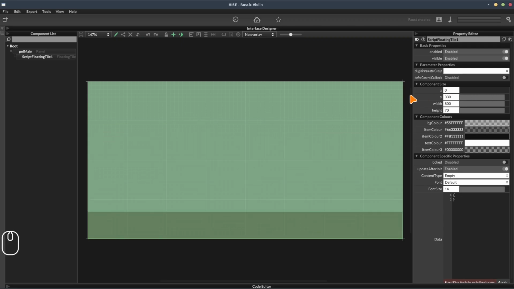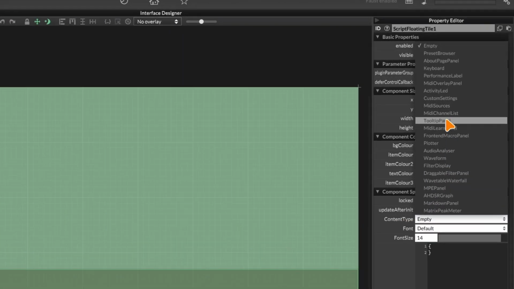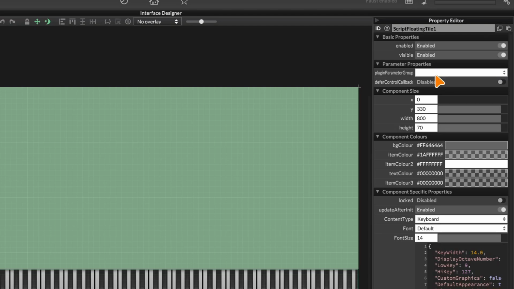There are lots of different types of floating tiles, and we use the content type property to choose what type of floating tile we want this to be. So you can see there's lots in here: preset browsers, about pages, settings panels, MIDI panels. We have all kinds of things. For this one, we're going to go with the keyboard.